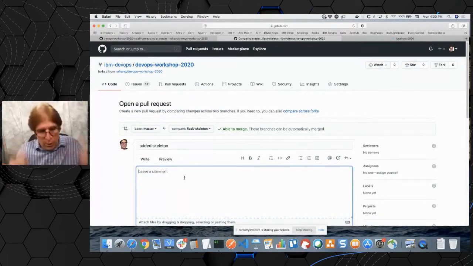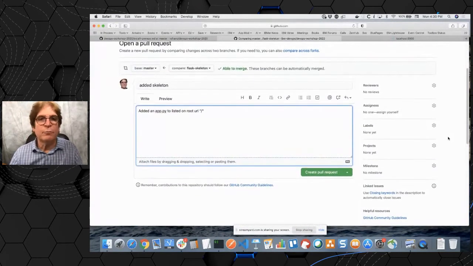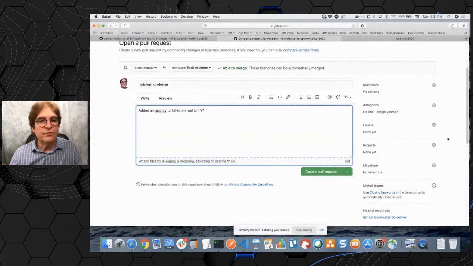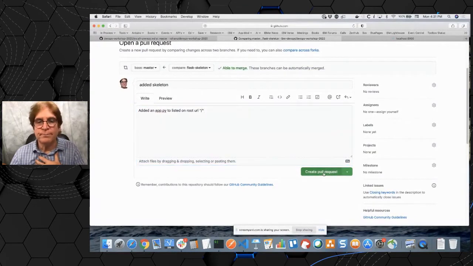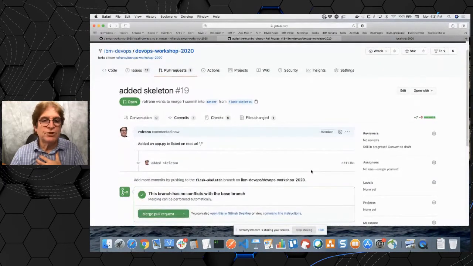And then you want to say, what did I do? Added an app.py to listen on root URL. Whatever, right? Somebody else is going to review this, so give them a break and tell them what you did, although they can look at what you did. I'm going to show you in a minute. So now I've got this pull request, and I'm going to hit create pull request. And now it's checking to see if it can merge.